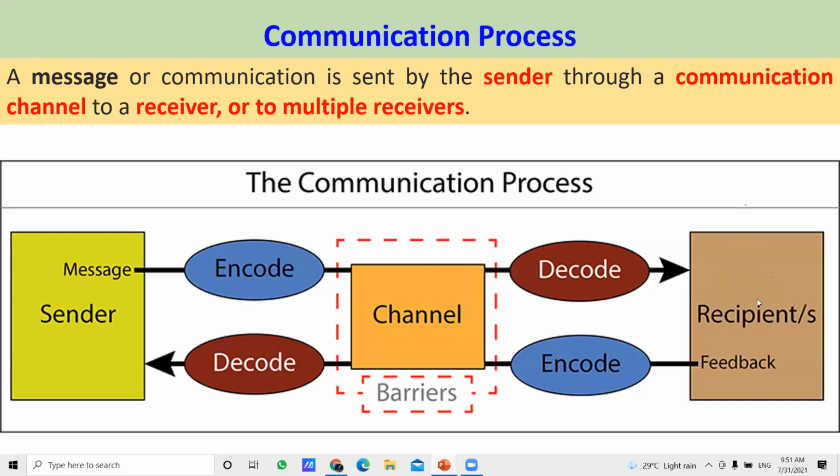Once the recipient understands, then they reply, giving the feedback. The feedback also happens in the same process. The message is encoded, then goes through the channel. At the end, before reaching the recipient, it must be decoded. Right. Then many barriers you can find when this communication happens. Right. That's the explanation of this particular process.